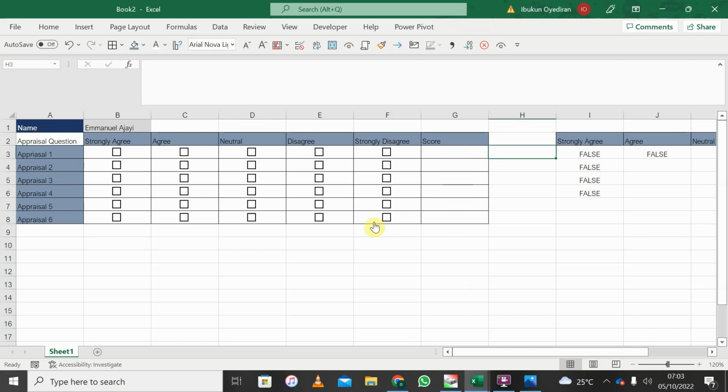So, my bad. Right now, to get the score, let's say someone clicks on agree, that should give us 4, neutral should give us 3, strongly agree is 5, disagree is 2, and strongly disagree is 1, right? And if you don't select anything, automatically it should be 0 or blank, right? So now we have to make use of a nested IF formula.